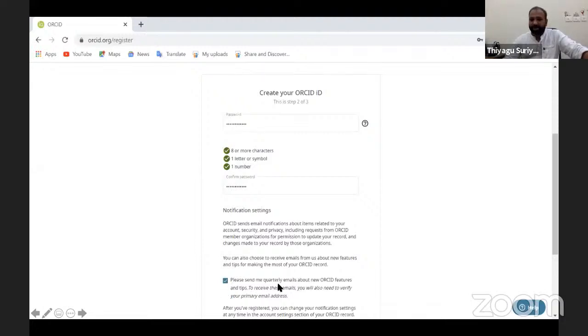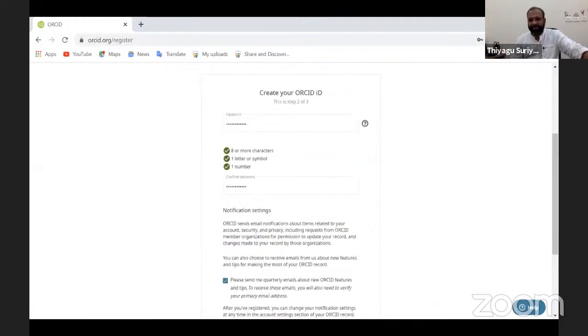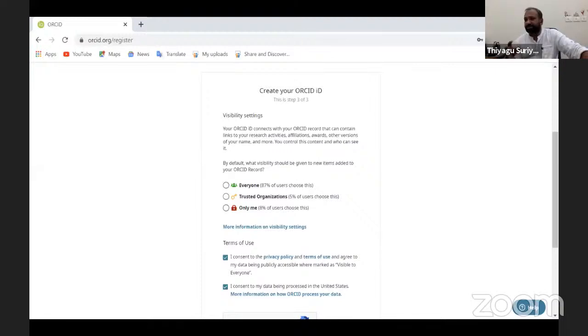See, there is a small acknowledgement, so you can select it here. Then after selecting this one, you can go to the next step. This is step 3 of 3, the last step, visibility settings. By default, what visibility should be given to new items added to ORCID? If everyone should see your profile, you can click everyone. Suppose only your organization, the one belonging to your university, should see it, you can select that. Better to go with everyone, because your files should be public, not in a private mode.